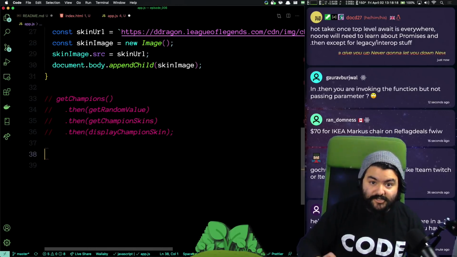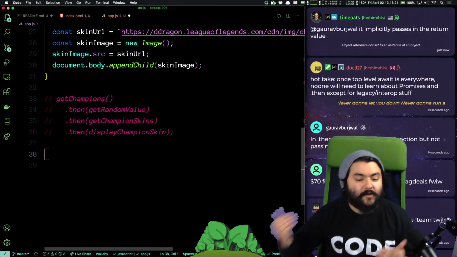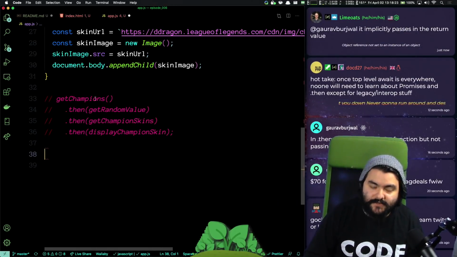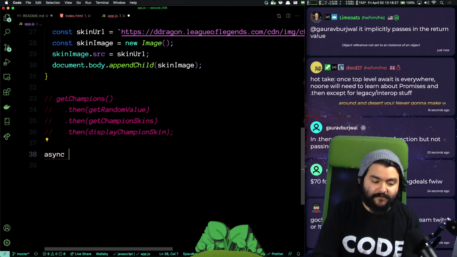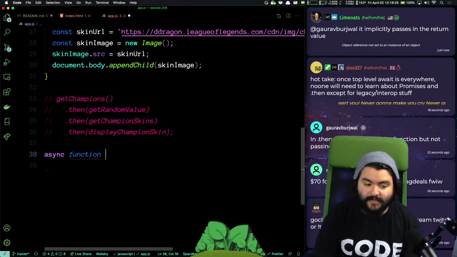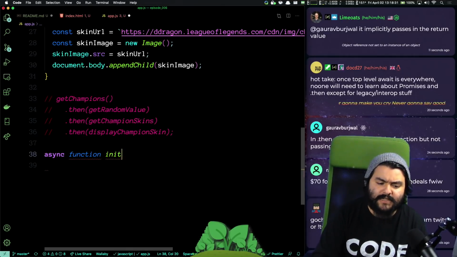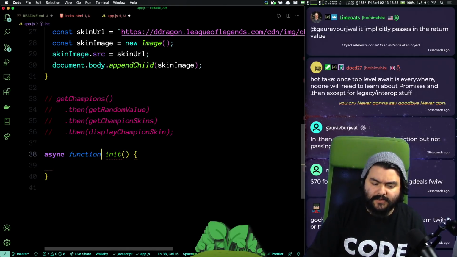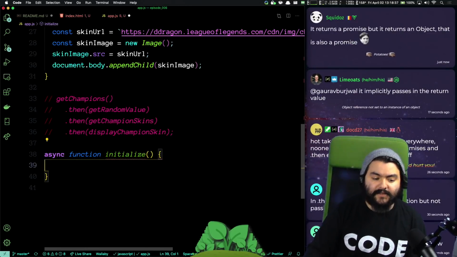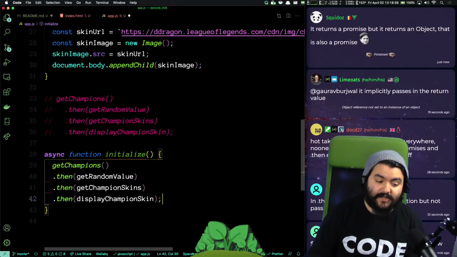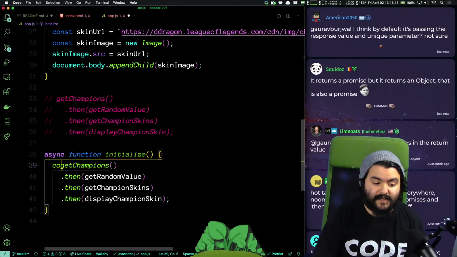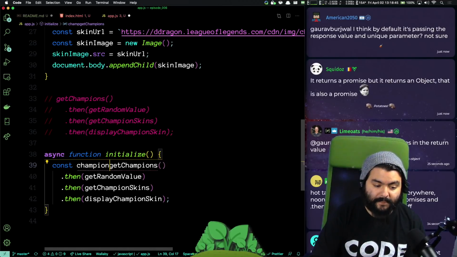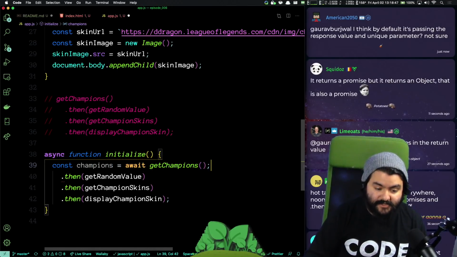And like I mentioned, if something returns a promise, we can await it. So because get champions returns a promise, we can await it. But what we need to do is put it inside of an async function to be able to use that await keyword. So I'll have an async function called init, like initialize. Let's not abbreviate, initialize. And basically, now that this is an async function, I can use the await keyword instead of using .then. So I can say champions equals await get champions.